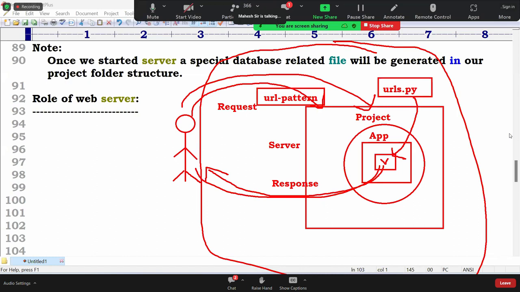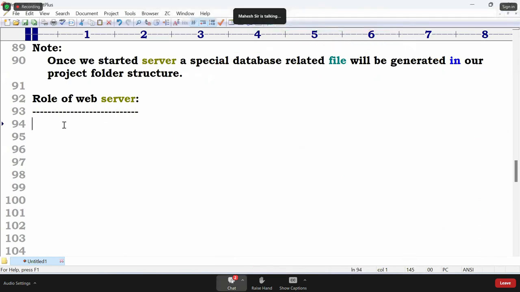Without starting the web server, you can send the URL, but you are not getting anything. So total thing will be taken care of by whom? Web server is responsible.